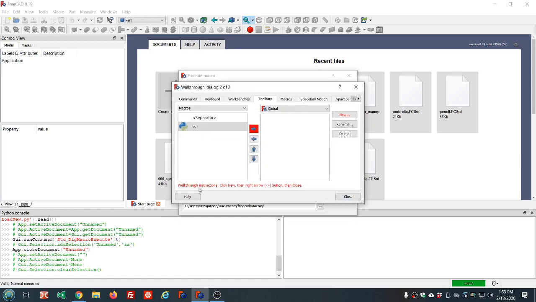Now walkthrough instructions. Click new, then right arrow button, then close. So we need to click new to create a new global toolbar. We're in the global section already. The walkthrough has put us into the global section. Global meaning this toolbar will appear no matter what workbench we are in.